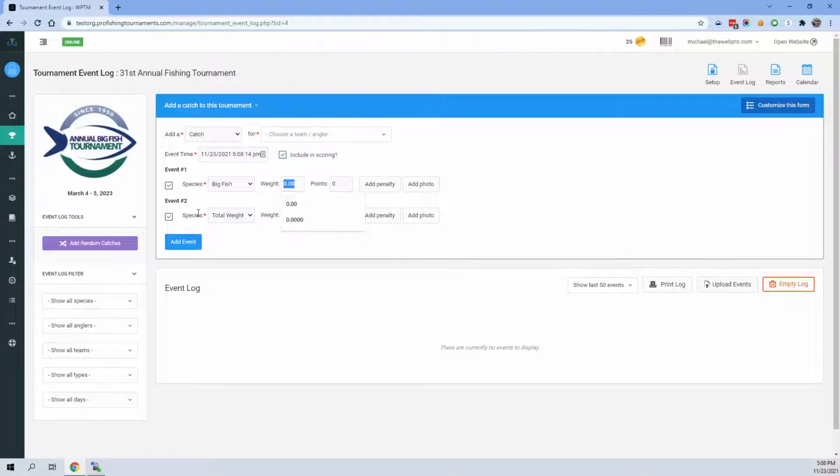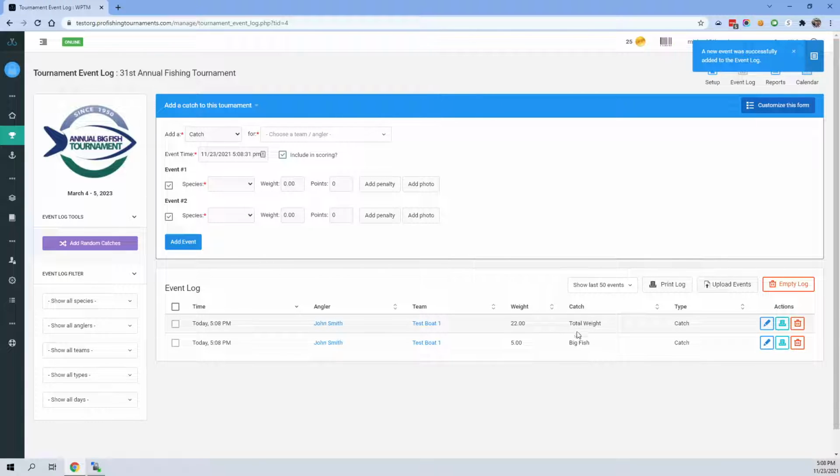So we can enter in our big fish, let's say it's our 5-pounder again. And our total weight would be, I don't know, 22 pounds. And of course we're entering that in for John. We add him in, and now we've got the total weight and the big fish entered in at the same time. So that works out for a lot of your smaller tournaments that are looking at just the total weight and big fish. Again, you could set up your leaderboards in any way you want.